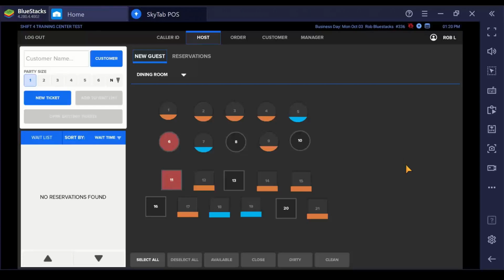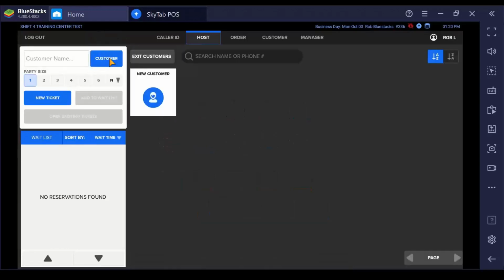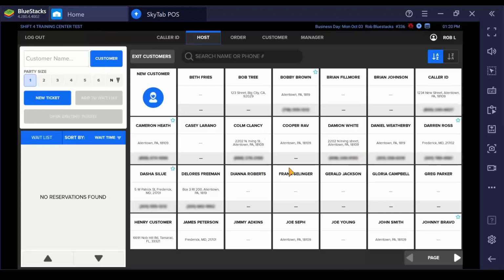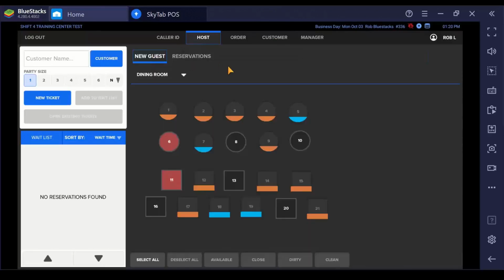When a customer comes in, I can ask them for their name, and I can plug their name in up here. Or I can go to our customer database. You're going to learn more about the customer database in a moment. I can select the customer database, bring that up, and select a customer from all the different customers that we have in the database. I'm going to get to that tab in just a minute. So for now, let's hop out of there and go back to the host screen.